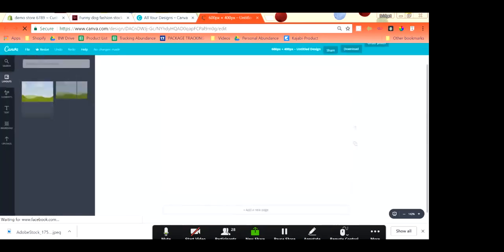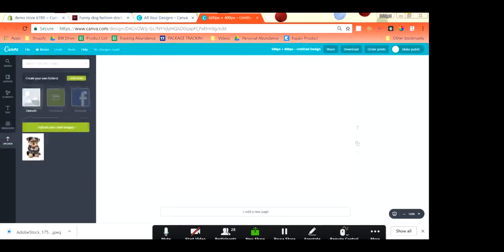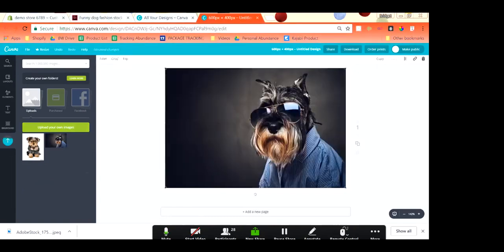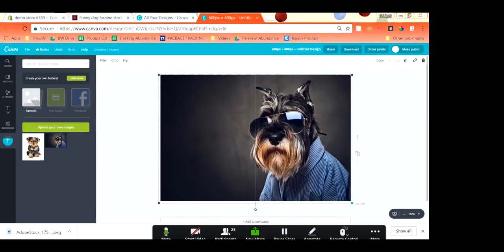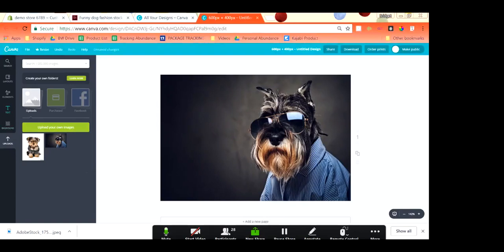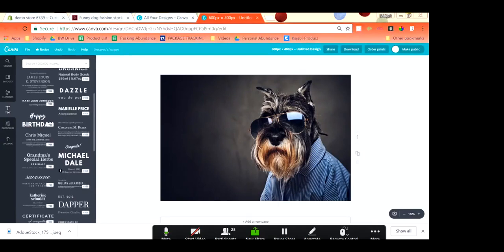Over here, it will show you the layout. I usually ignore this. I'm going to come over here to upload my image. You can just drag and drop, or you can upload your own image by clicking this link. I'm going to click on it, and it will show on here. I'm going to drag it to fit, which is perfect. Now I'm going to put text. So I'm going to come over here and look for text that I feel would match with this.